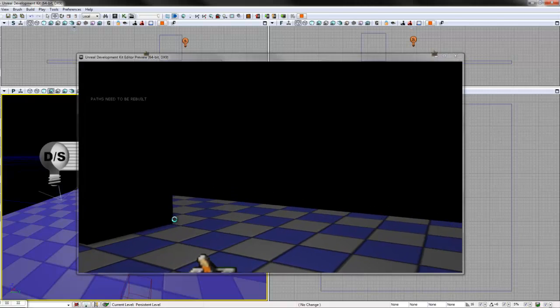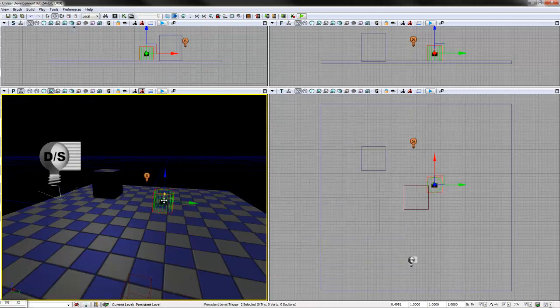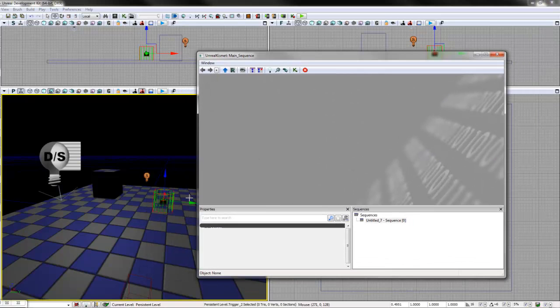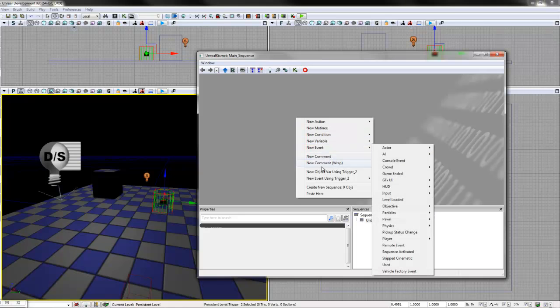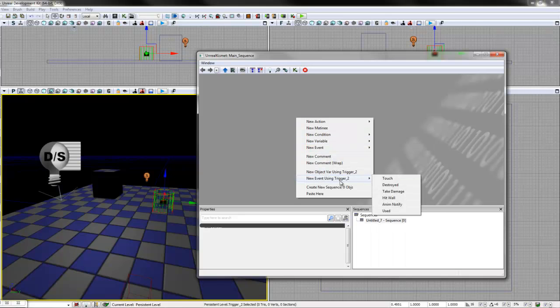One of the ways to set this sequence up is to left click and select your trigger in your perspective viewport. While the trigger is selected, left click on the Kismet editor to open the editor. So my trigger is selected and my Unreal editor is open. If you right click in your Unreal editor in the gray area, you would see all the sequence events and actions that you had, but now you have a new event using trigger 2.